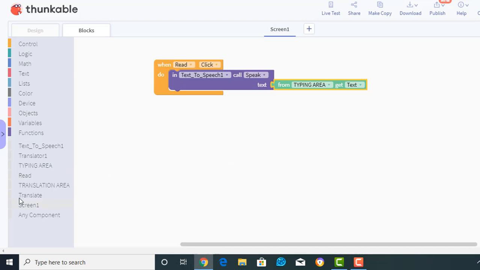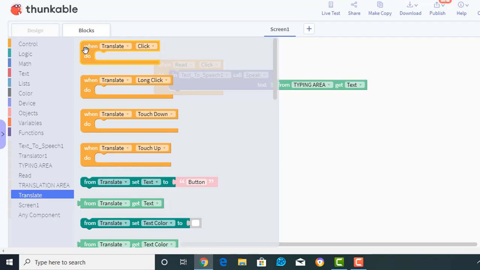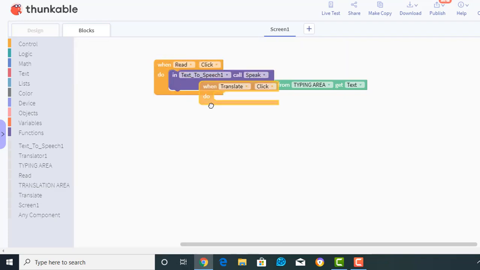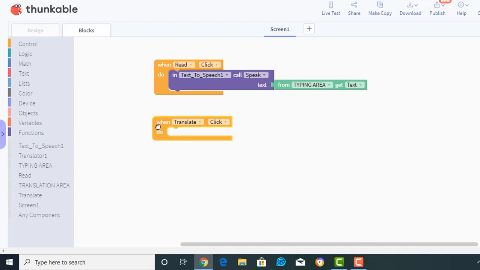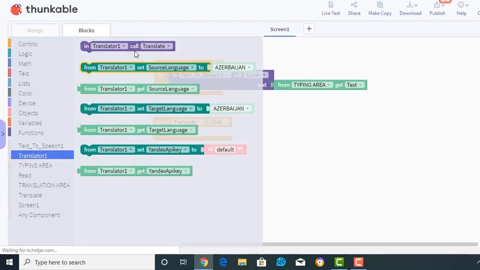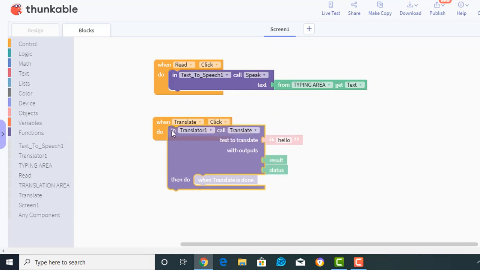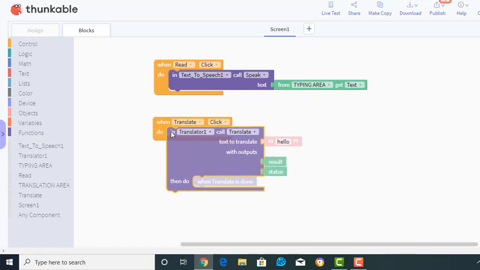So click on translate and select when translate clicks. When translate clicks, click on it, drag it onto the space here. What action do you want it to perform? So now go back to the functions, click on translator 1 and select in translator 1 call translates. Drag it and drop it onto the opening here.